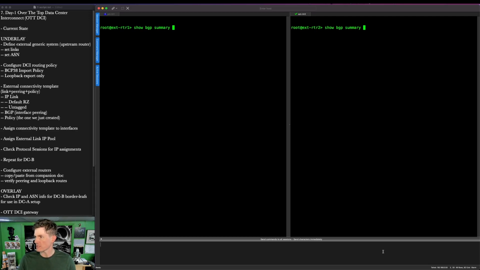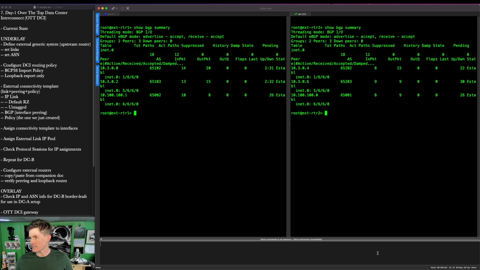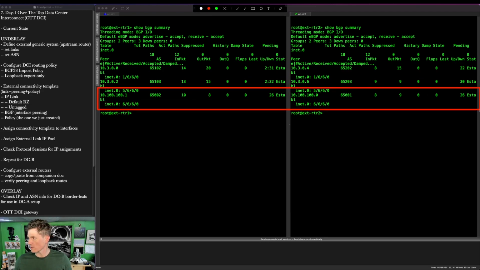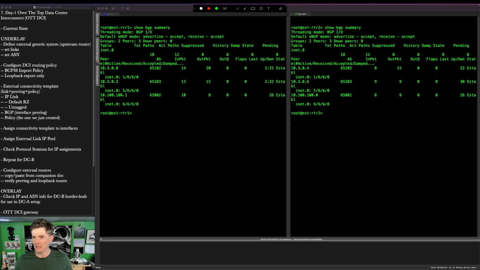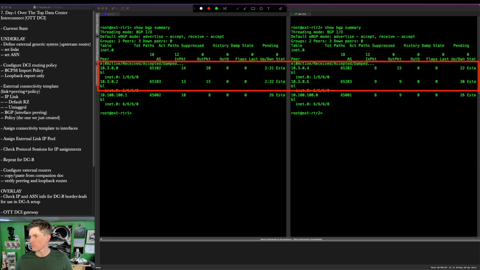Show BGP summary. We should be established right now. We've got our peers. We should have three peering sessions. These are the ones going between the two external routers, and these four are the peering sessions that go down into DCA and DCB.